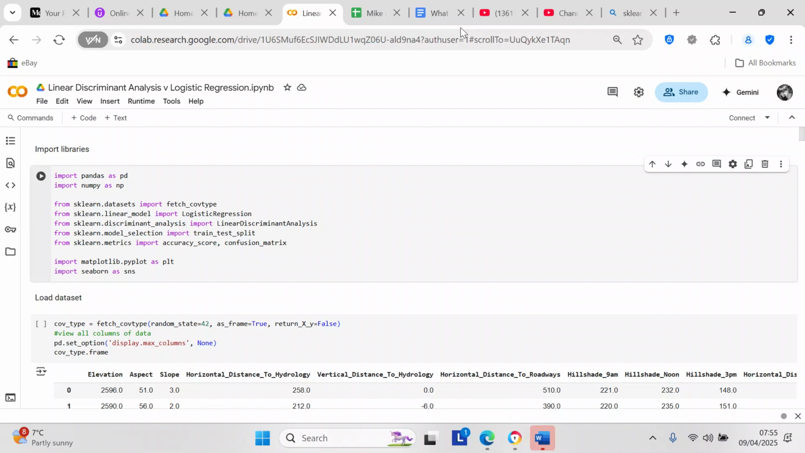So the first thing that we're going to do in this program is import the libraries that we're going to use to execute the program. So we're going to import pandas as PD, which we're going to use to process the data. We're going to import numpy as NP, which we're going to use to perform numerical computations. We're going to import sklearn, which is our machine learning library, and it gives you machine learning functionality. We're going to import matplotlib and seaborn, which are our visualization libraries.